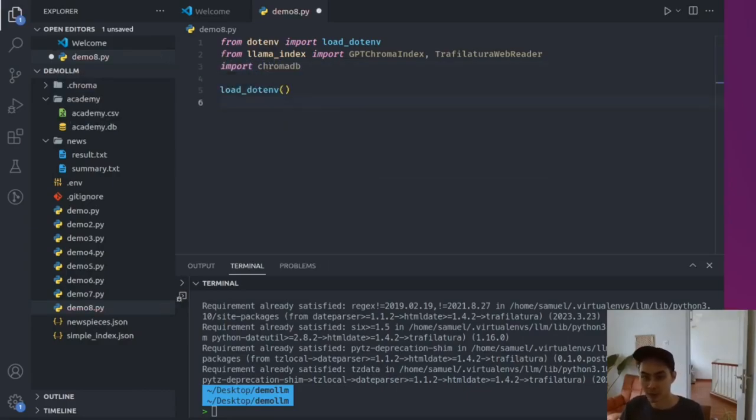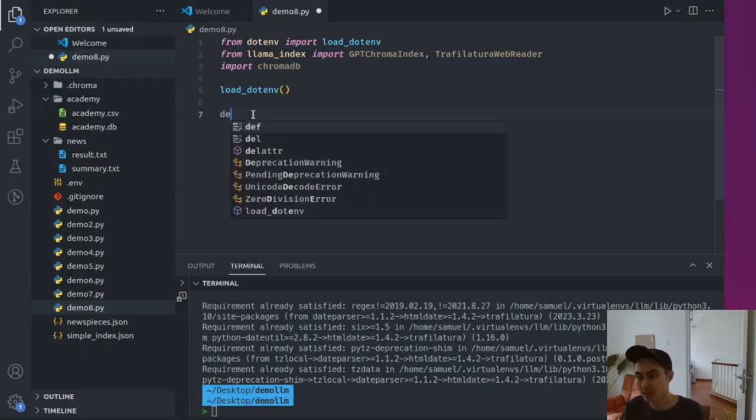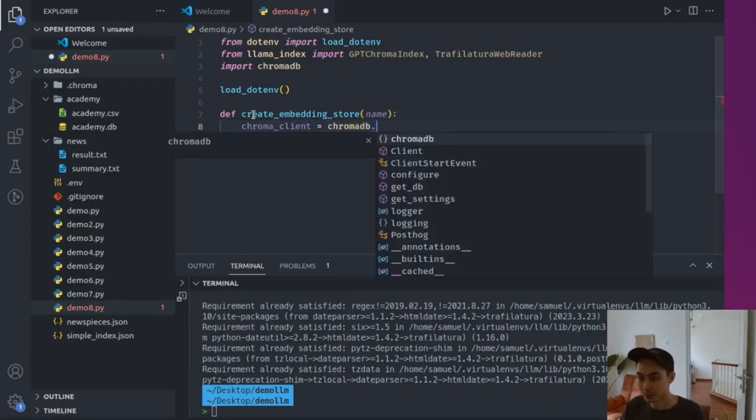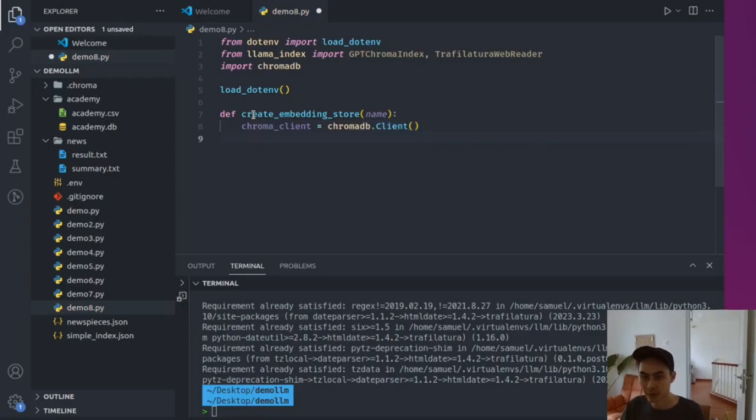Okay, we talked about Chroma as well in the earlier video, so I'm not going to go too much into that, but it's basically an embedding store. It's an embedding database. I want to have a helper function that I'll use to create this embedding. So I'm going to define a new function called create embedding store, and it will take one parameter, which is the name that we want to give it. Then it's just going to initialize that Chroma client, chromadb.client. That should then initialize that, and then I just want to return this so I can call it later.